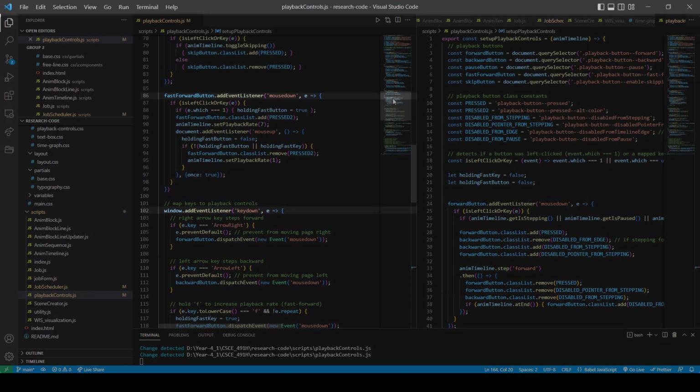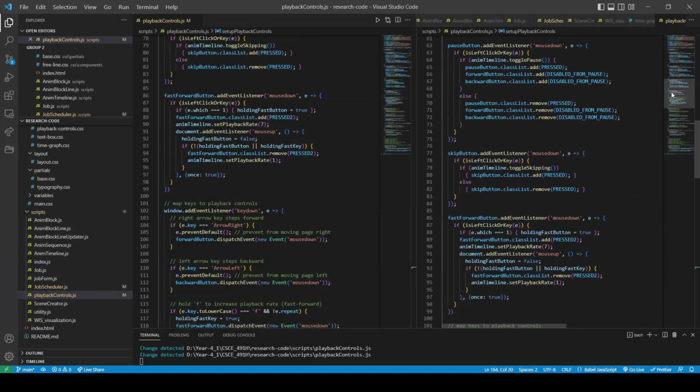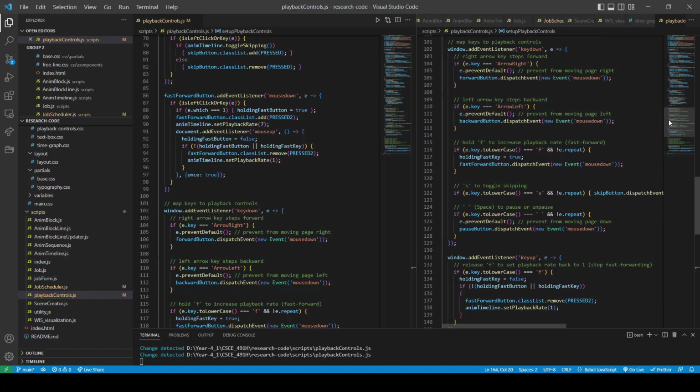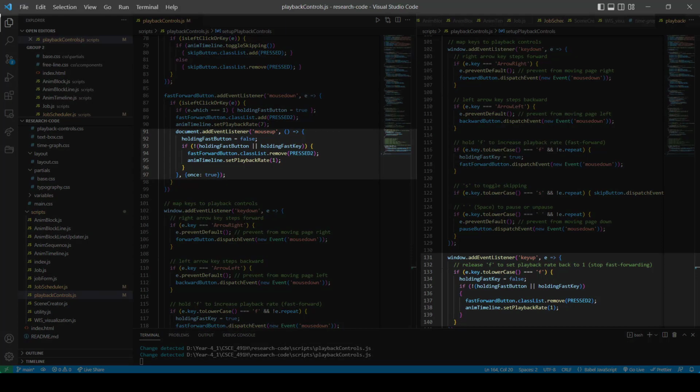That's handled with the mouse down and key down events. If either one is released, if the other is still held down, fast forwarding is still enabled, but if both are released, the playback rate is reset back to 1. That part is handled with mouse up and key up events.